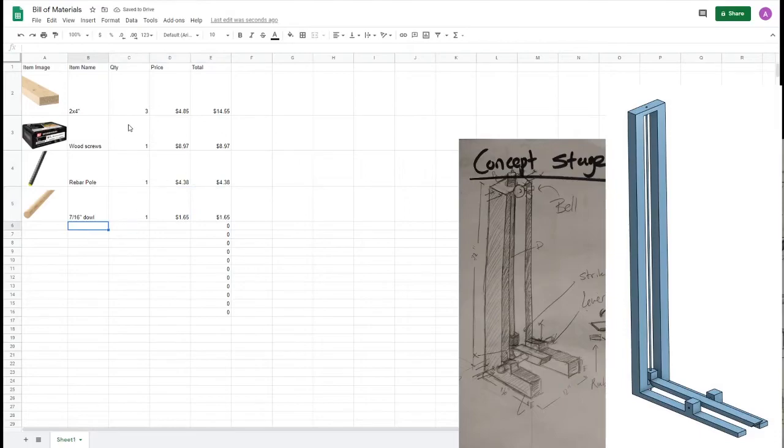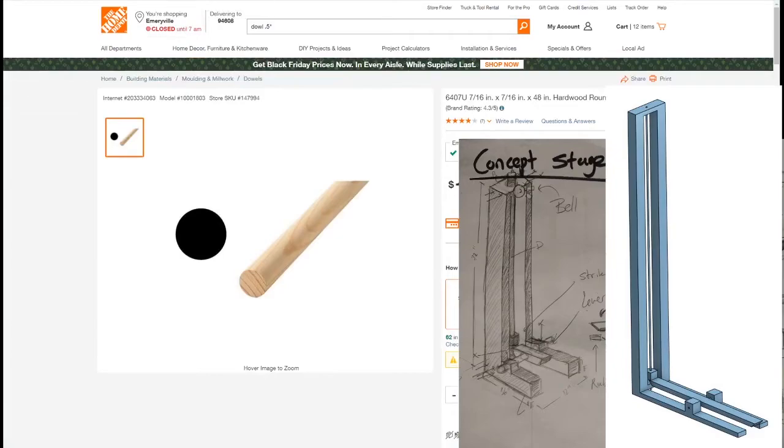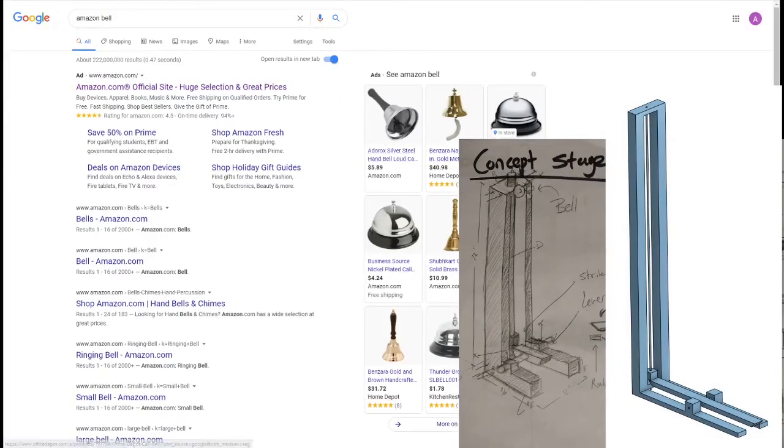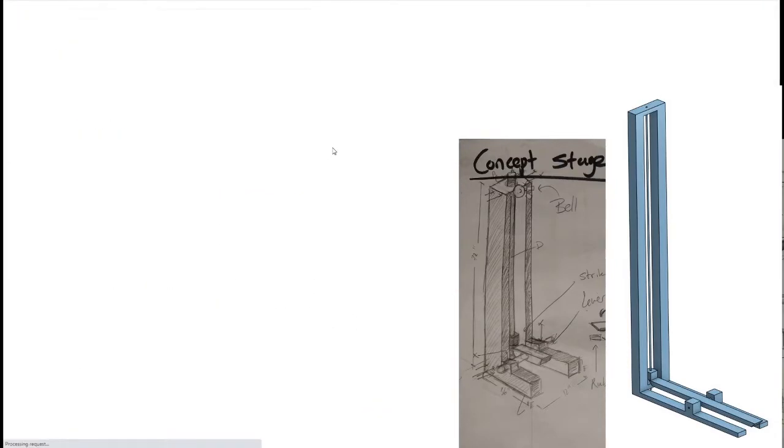And that takes care of most of it. I think that's everything I actually need to start this. The only parts remaining are the bell and then the actual striker. For the striker, the collar that hits the bell, I'm going to make it out of plastic using the 3D printer. But I will need a bell. We can go to Amazon and get a bell. We definitely want a bell that can be hit or rung. So let's see what they got.